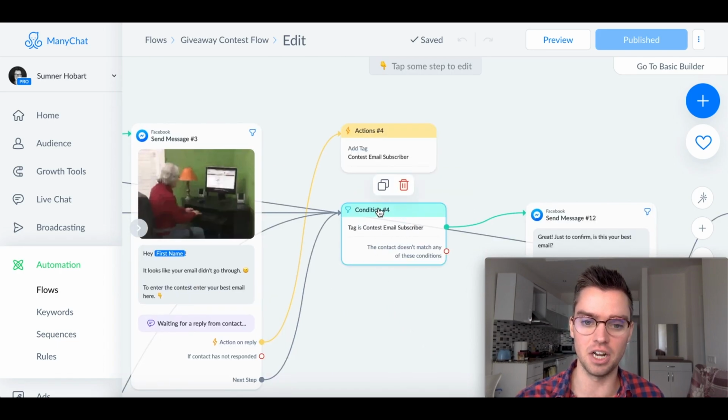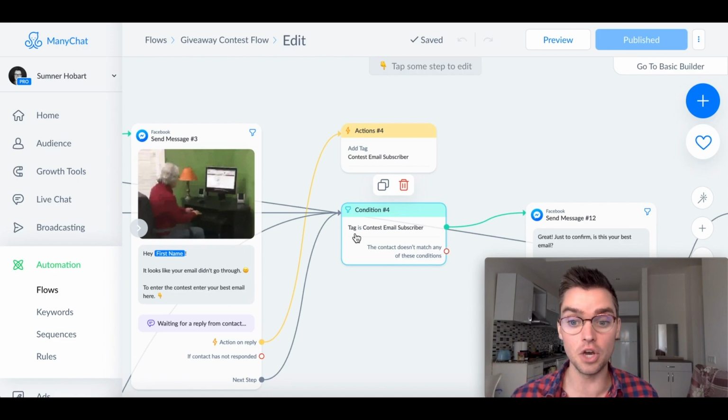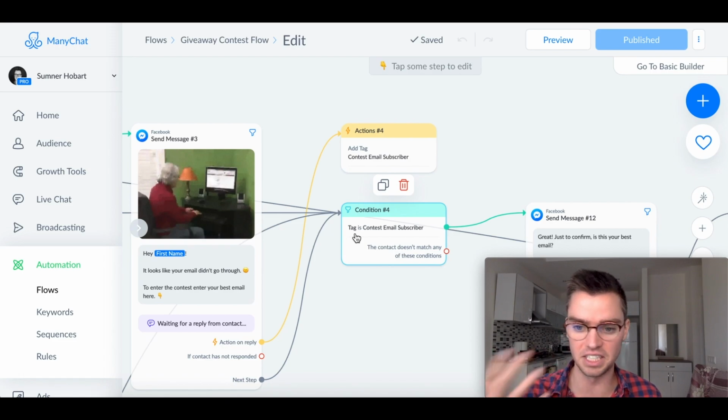And it'll take it to condition number 4, which is a condition to make sure that before anyone can continue on with the flow, they have to have the tag of contest email subscriber. So if they gave their email, they have the tag contest email subscriber. So we're only allowing people to continue if they've given their email. If they don't give their email, then we don't want to give them any more messages because we don't want to spam them. So we leave them as is and hope that, if they get busy, it might take them a day or two to go back in there.